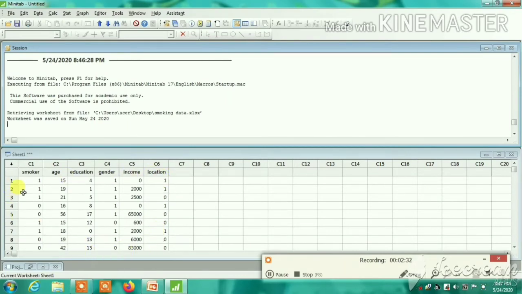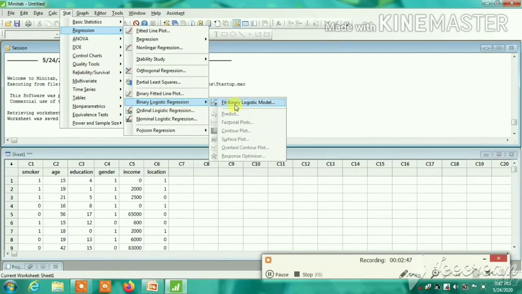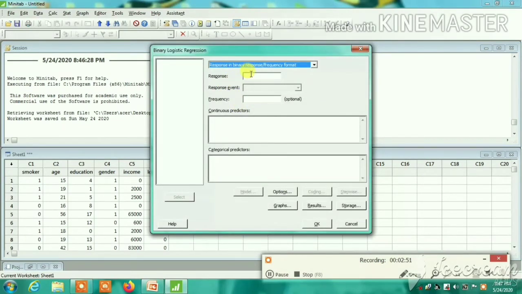Now you have to go to Stat, then go to Regression. Now we are going to binary logistic regression, fit binary logistic model. Click. The response variable is our smoking. Select response. Similarly, continuous predictors: age, education, income.